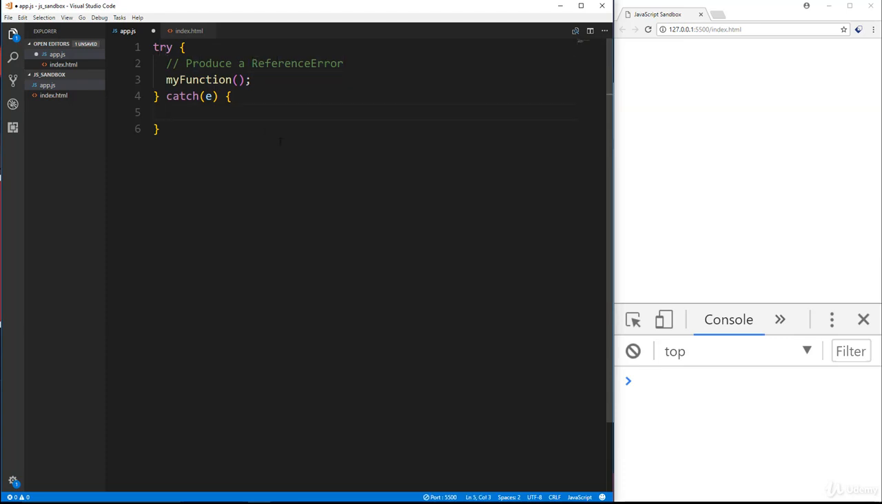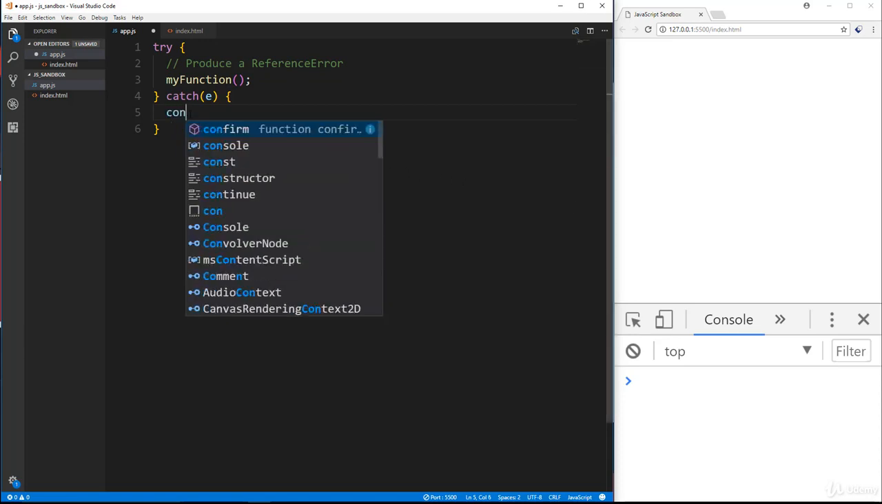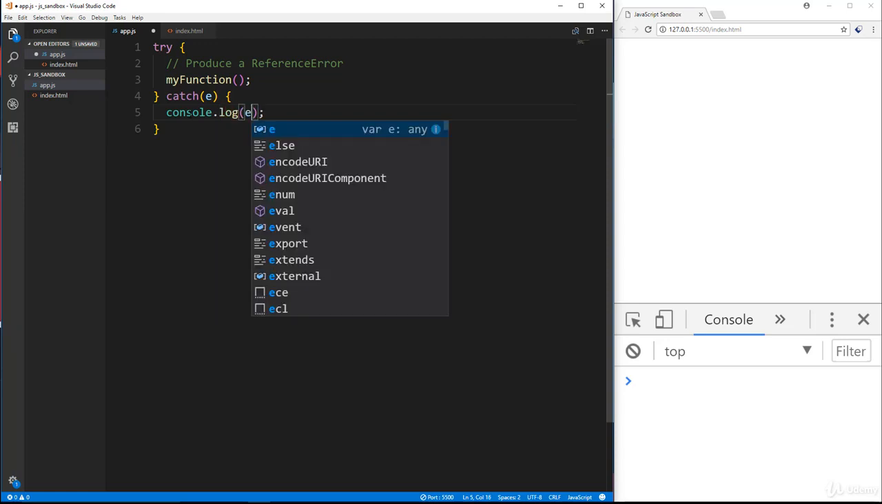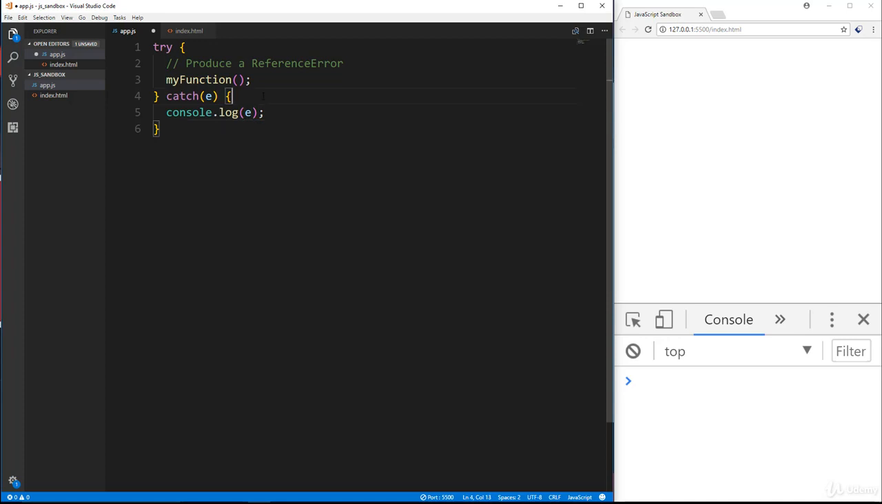All right, and then down here, we can decide what we want to do when this fails. So what I'm going to do is just console.log E to see what that gives us. So, very simple code. Let's save this and run it, and we get a ReferenceError down here that says myFunction is not defined.